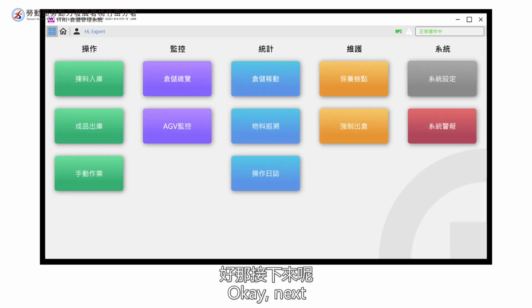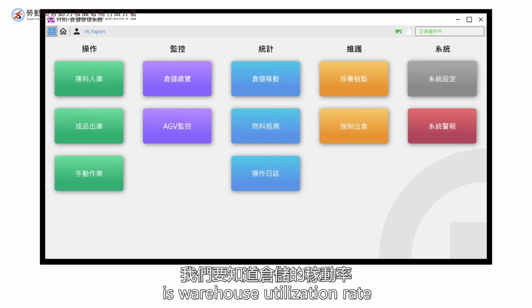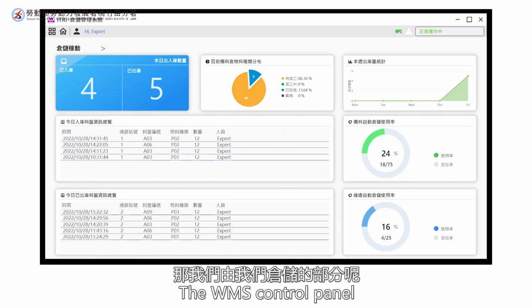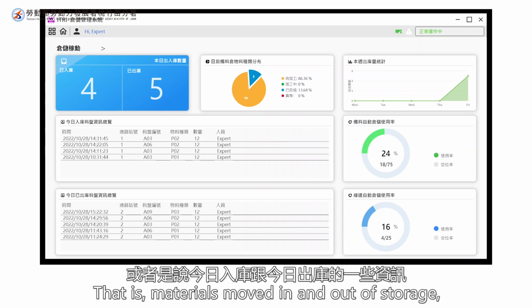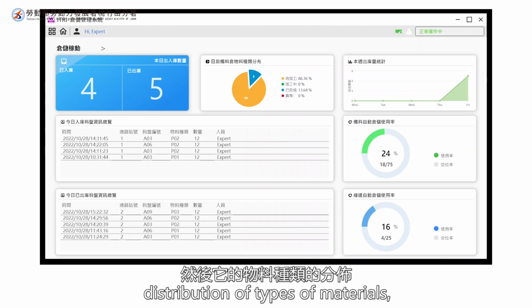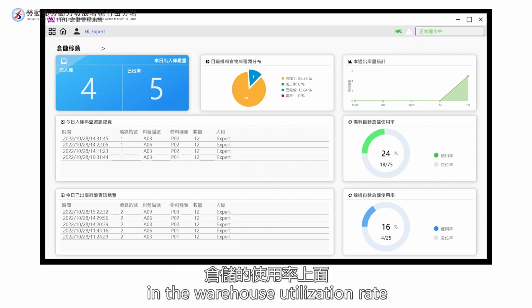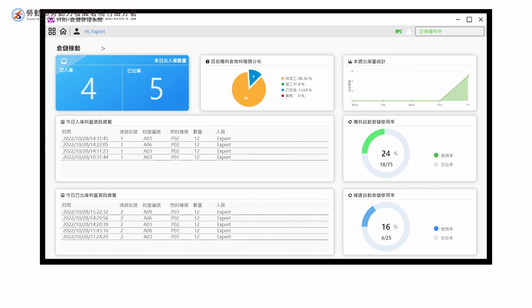Okay, next. What matters most in warehouse management is warehouse utilization rate. The WMS control panel shows us inventory status today. That is, materials moved in and out of storage, distribution of type of materials, and ratios of various status. They're all displayed in the warehouse utilization rate for the user's reference.